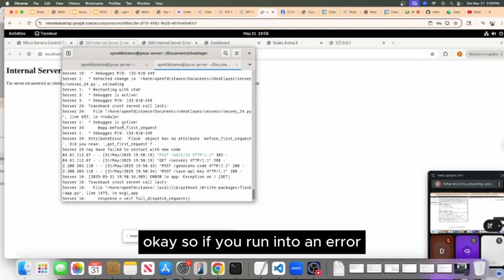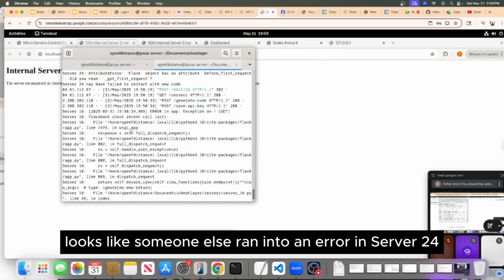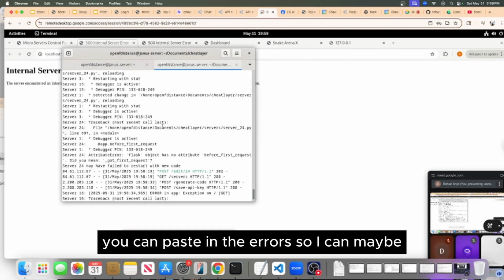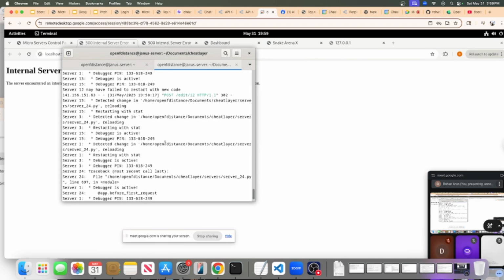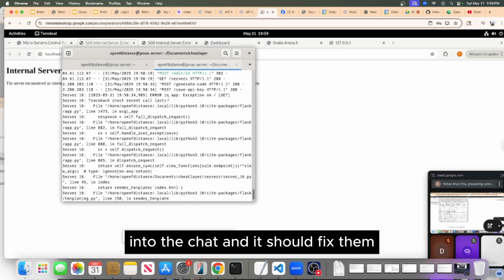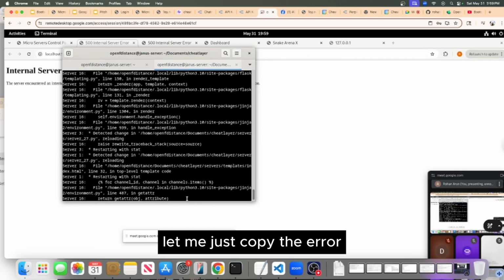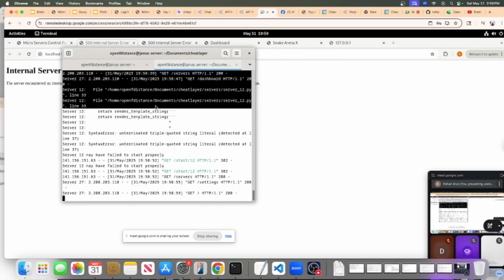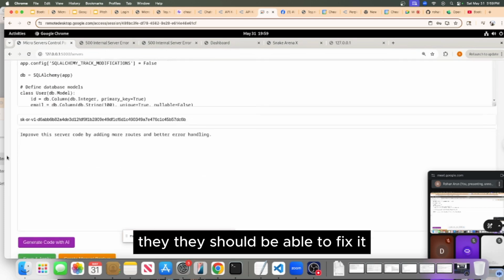Okay, so if you run into an error, like someone else ran into an error in server 24, you can paste in the errors. So I can maybe give you this error as well into the chat, and it should fix them. So I'm going to try this. Let's see if this works. Let me just copy the error. Copy. Okay. They should be able to fix it.